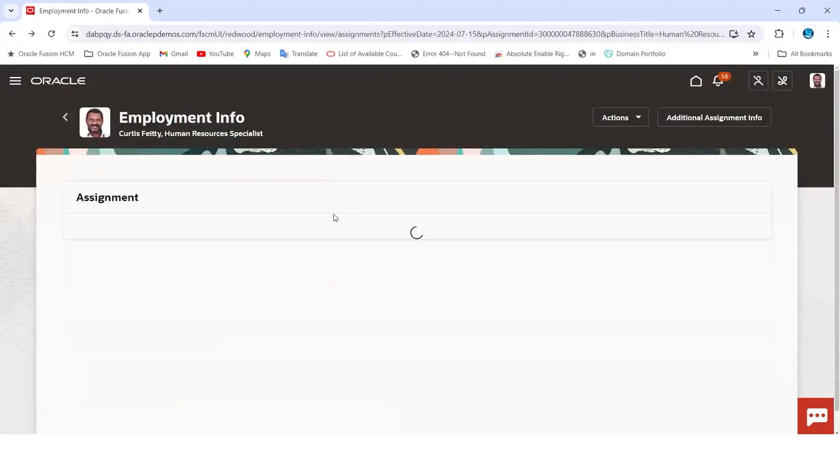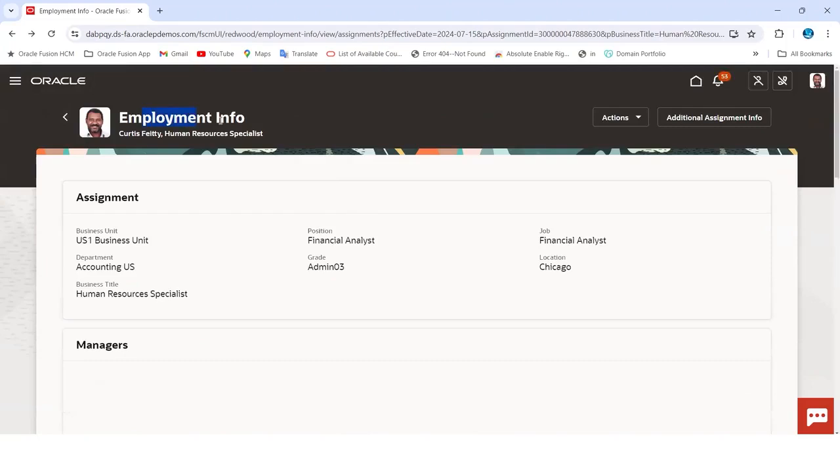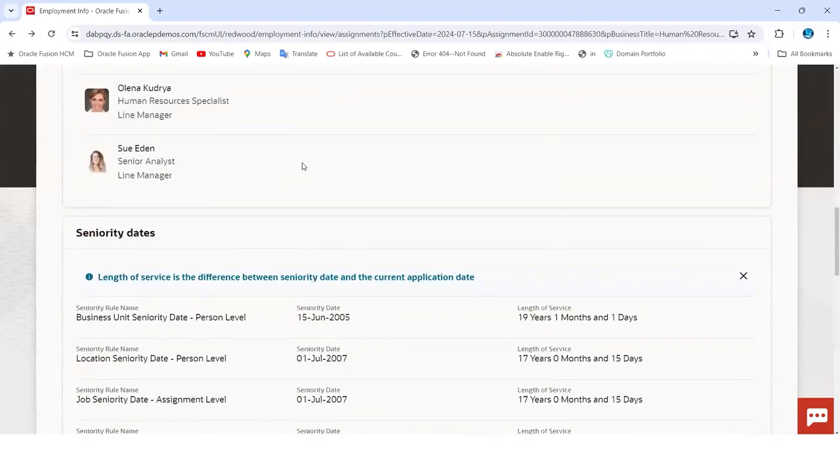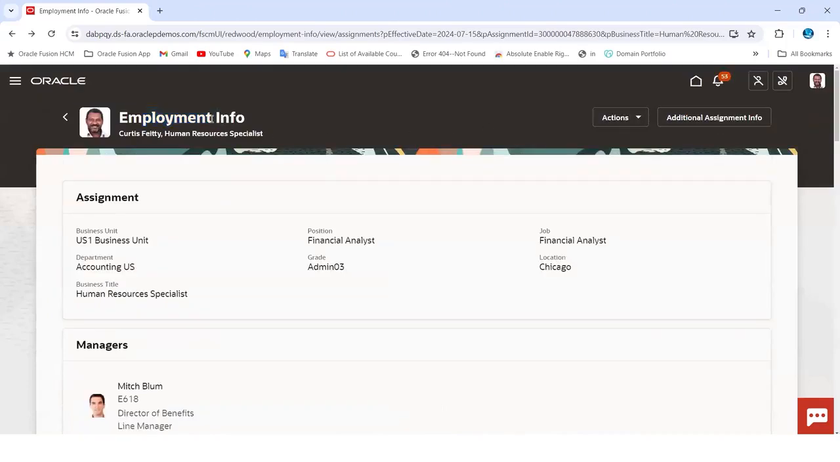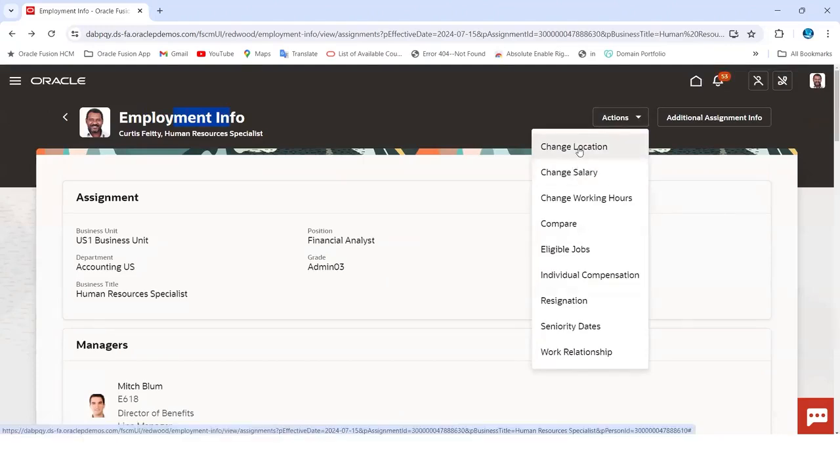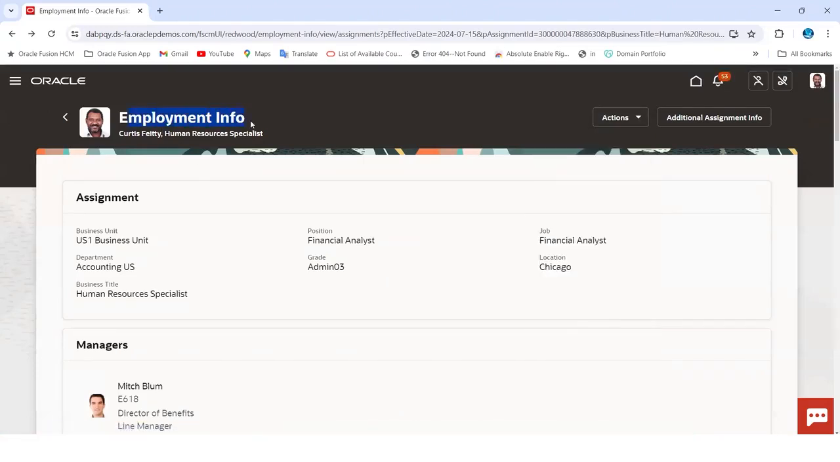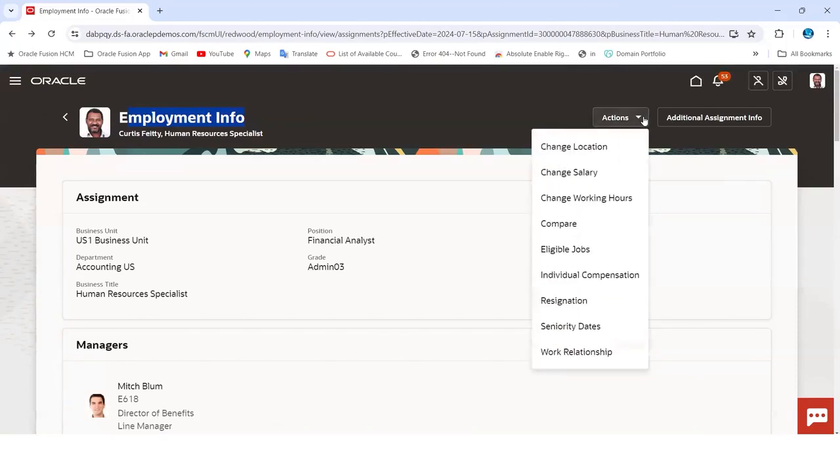So you can come back. This is the employment info page where the employee can check his employment details in the system. These are the details an employee can check out here. Under employment info, we have an actions button. If there is anything he wants to do for himself alone, he can do it here. But don't worry about the options like change location, change salary, working hours, compensation, work relationship. Can the employee do all these for himself?